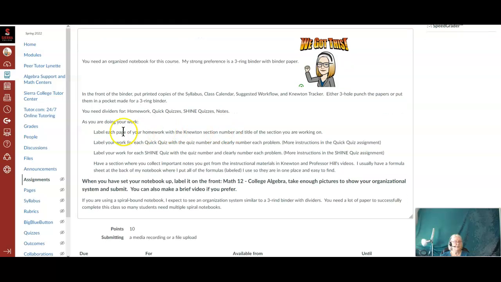Then as you're doing your work, be organized. Label each page of your homework with the Newton section number and the title of the section, so that when you're working on the quick quiz, you can find the Newton problems that correspond to the quick quiz problems. And then label your quick quiz work clearly so that when you're working on your shine quiz, you can find what will be helpful for completing your shine quiz.